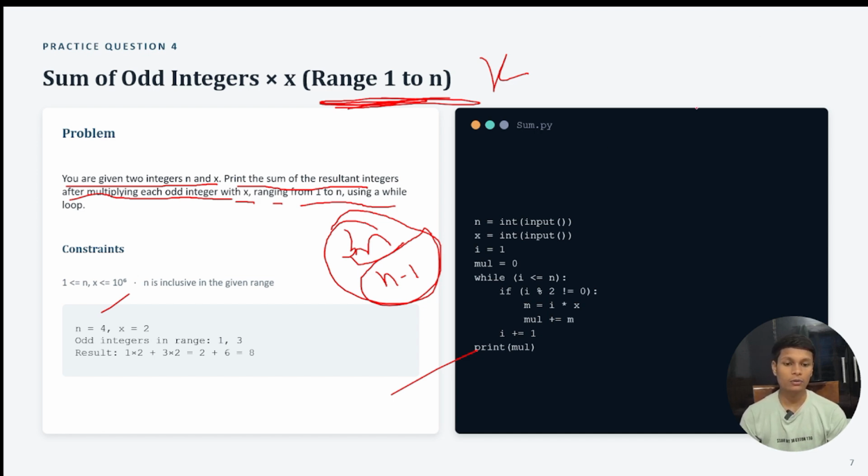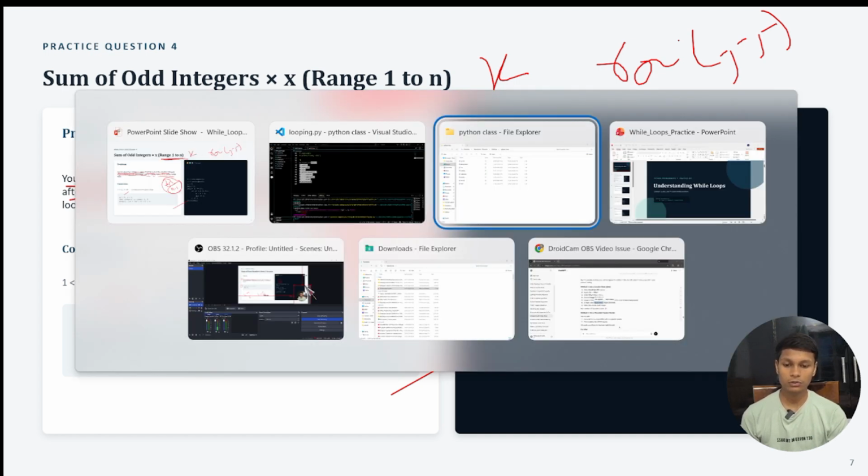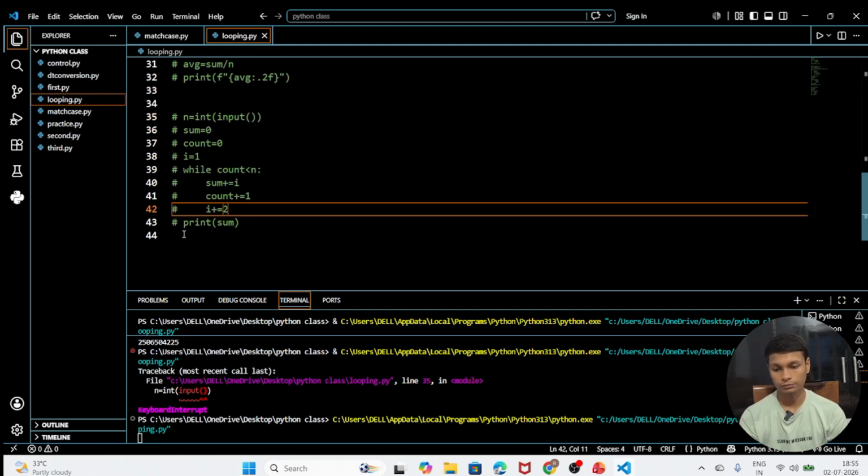Okay, I told you how the range function works. It gives you a starting value, after that an ending value, and the step is also there if you want to skip any number or value. So these are the range function, but we are doing it with a while loop. So first, we are going to take two integer inputs from the user.